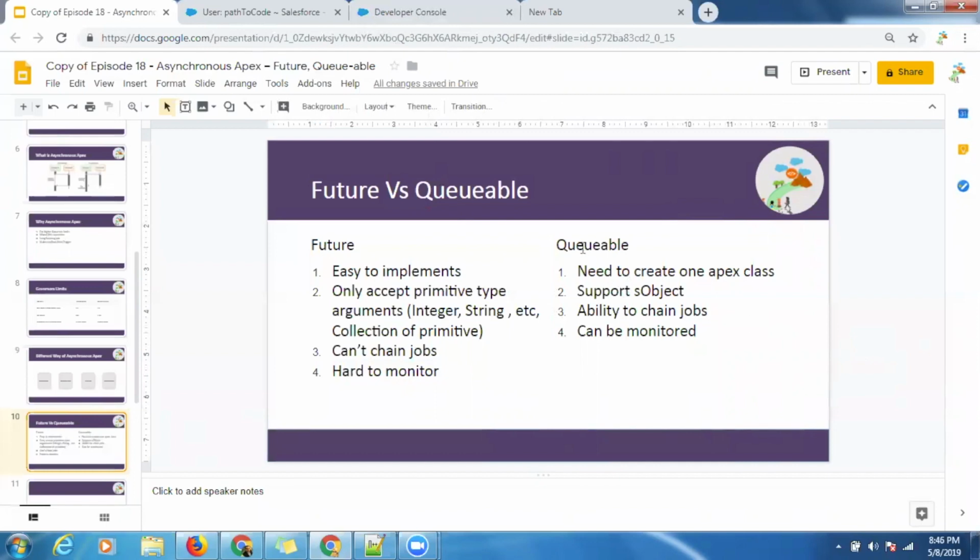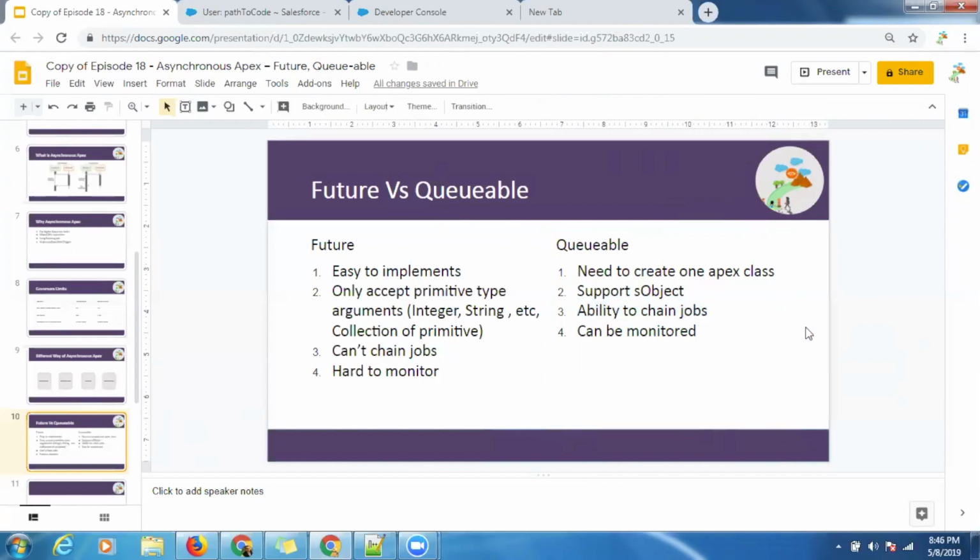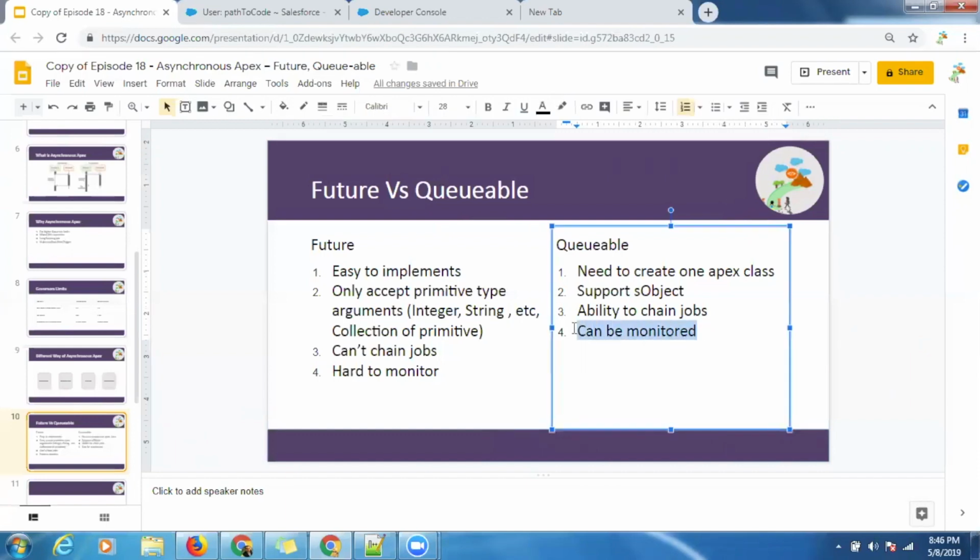And to overcome this issue, we have a queueable job. You need to create an Apex class, implement the queueable interface, and implement one method. It also supports the sObject, which is a limitation of the future method. And chaining is also available with queueable, so from one queueable method you can call another queueable method, and you can also monitor the queueable job.